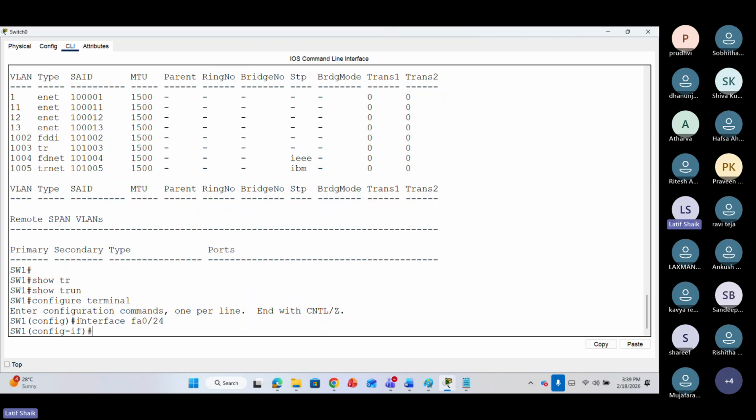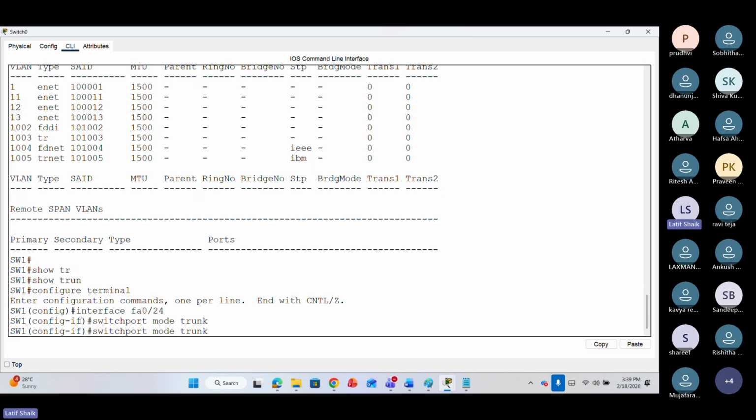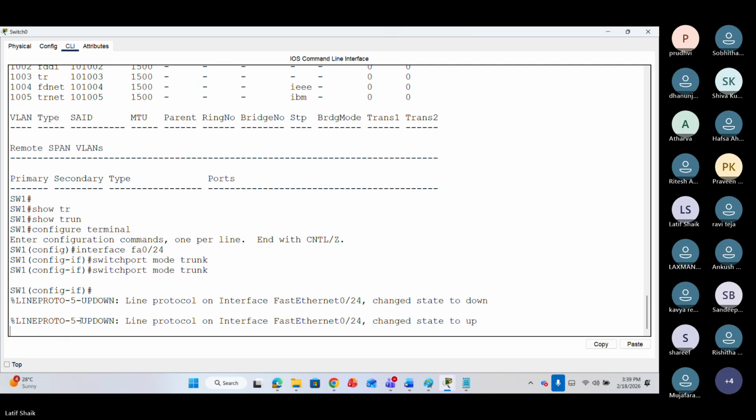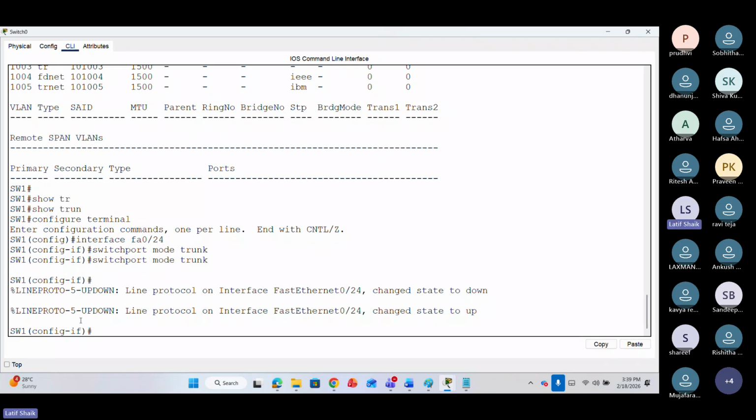Then I make this interface a trunk port. You have to tell it that this is a trunk port. Switch port mode: now it is not access, now it is a trunk port. Switchport mode trunk. Okay, now the port is a trunk port. And there is one more command.